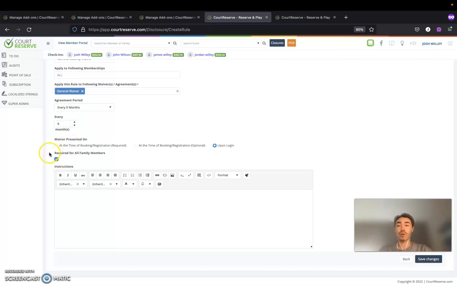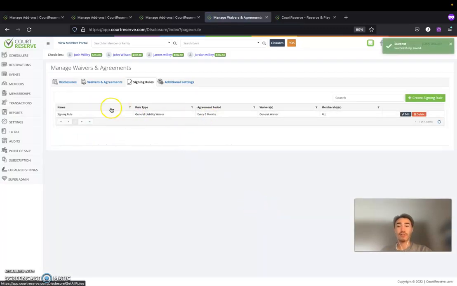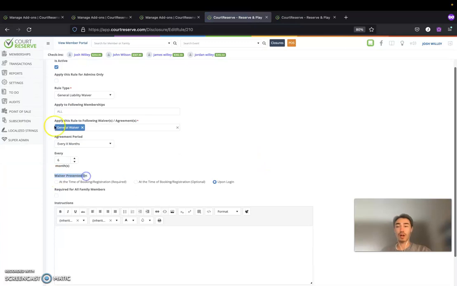Next, we can require this waiver is signed by all family members. If not, only one family member will need to sign this waiver. And then next we have the instructions. So any instructions that you would like to give your members on this rule for this waiver. Once we save those changes, now we have a signing rule with that waiver set up in it, and the members will be given that waiver depending on when the waiver is presented on.